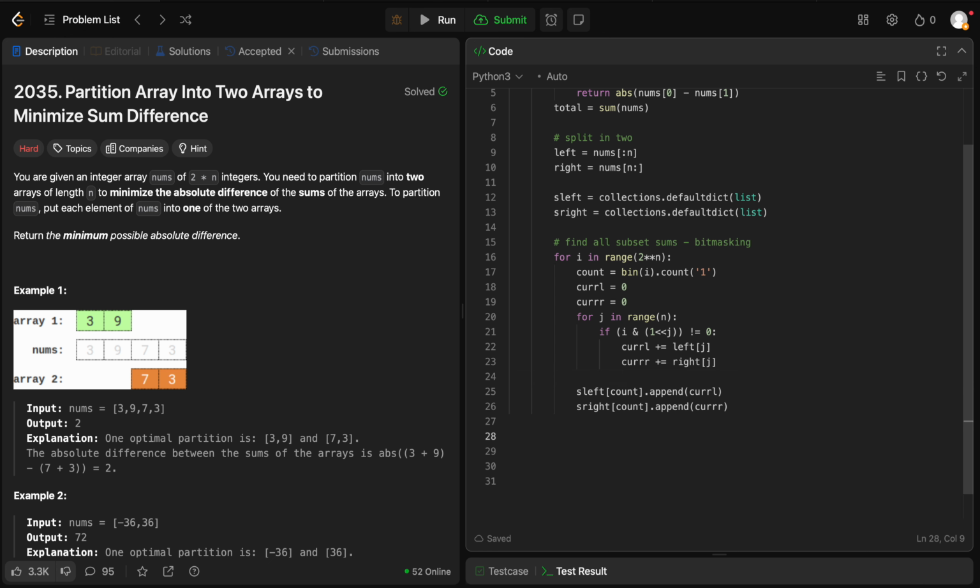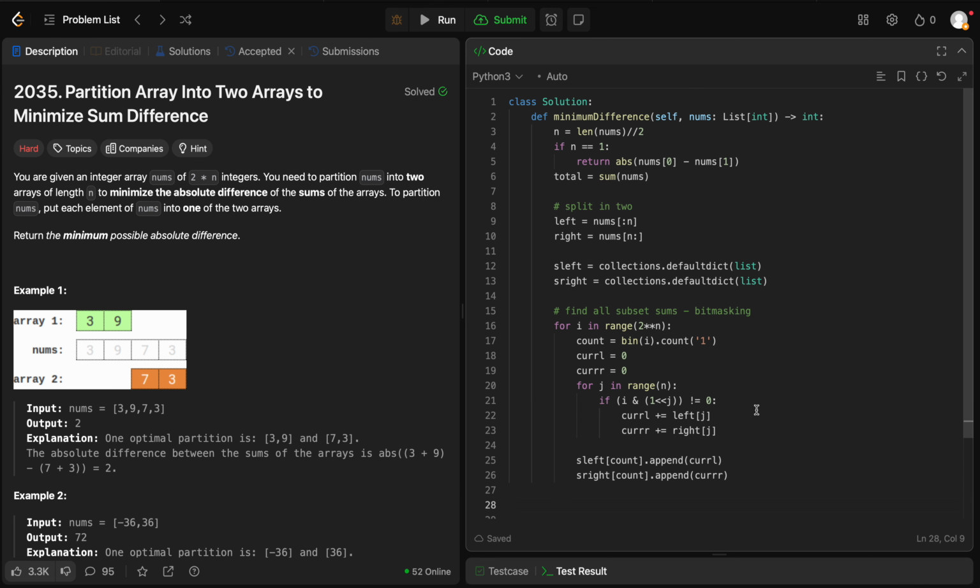So now S left and S right contain subset sums. It's essentially a dictionary having a list of elements, so each key is the number of elements used, and the value is the sums with that number of elements.